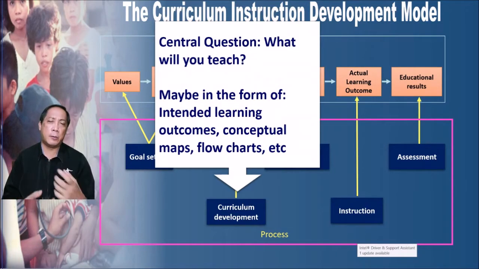And for curriculum development, meaning after we have developed the goals and we have identified the learners, then our next central question will be, what will I teach? And that could be in the form of your intended learning outcomes. And for PBL people, for example, we talk about conceptual maps or flowcharts. If you'll be teaching, for example, algorithms, then you will teach algorithms.